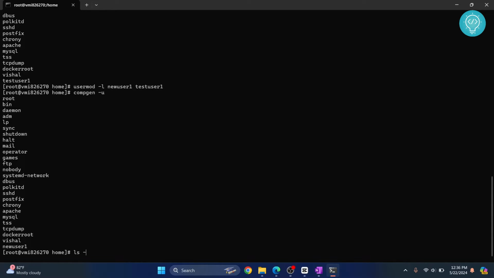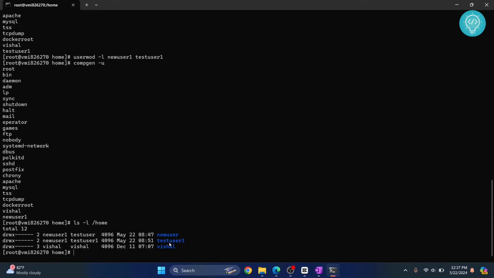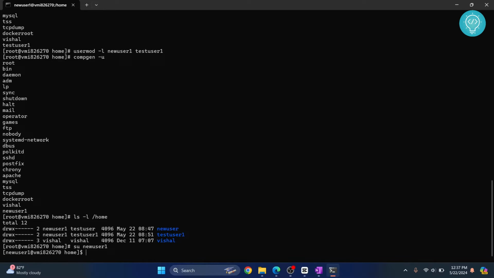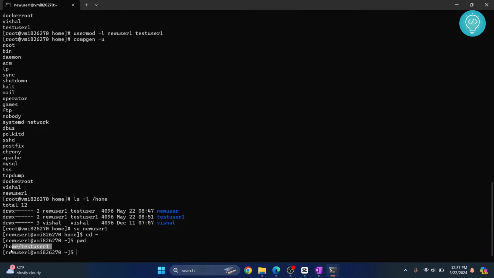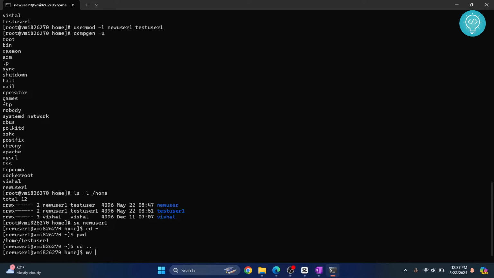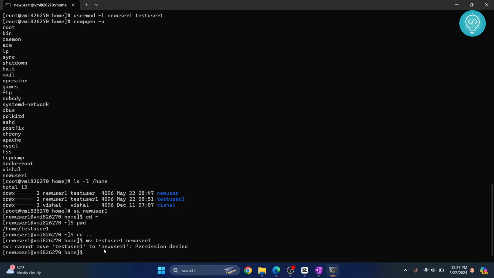But if I do ls -l /home, as you can see, test user1 is there and it has not been changed. And if I switch into new user1 and I cd to my home directory, as you can see, my home directory's name is still test user1. And if I do something like mv test user1 to new user1, that is, I'm just moving everything. Okay, it's permission denied, I cannot do it properly.